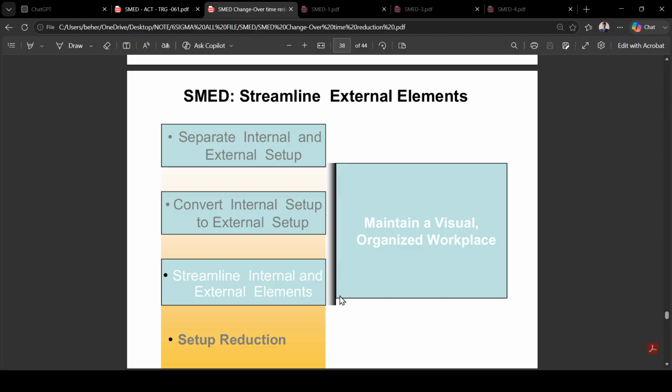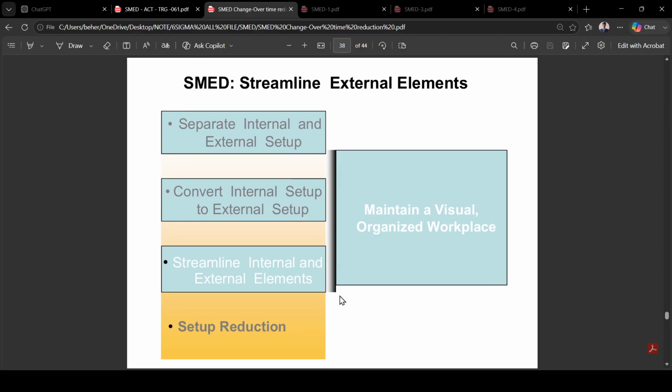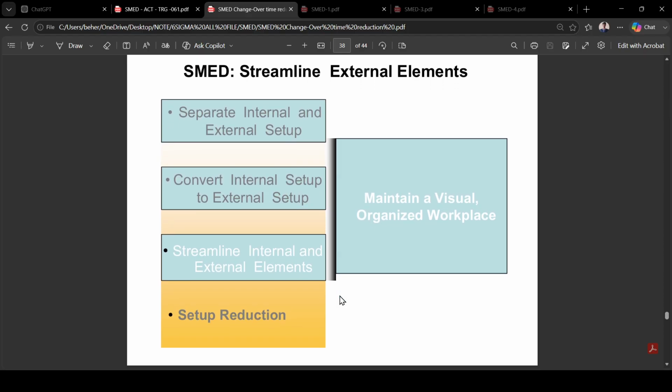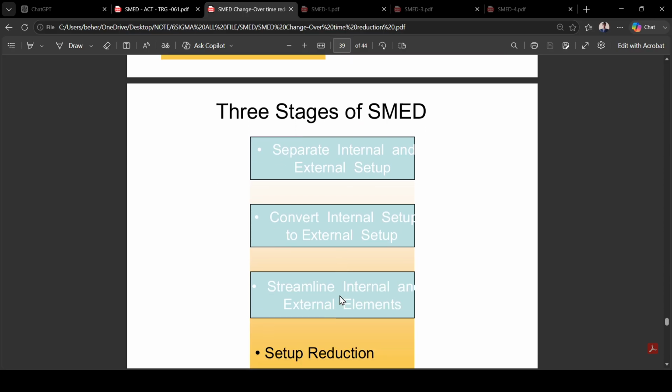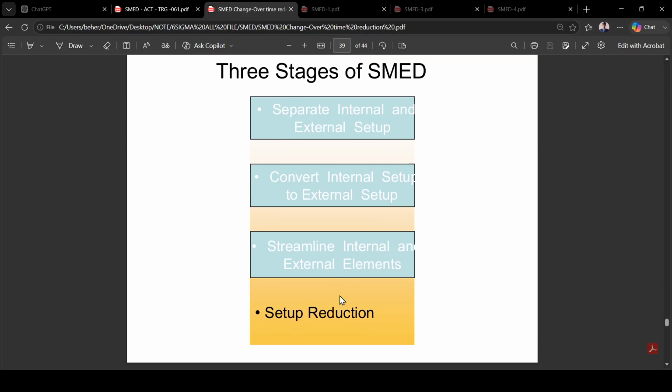So SMED is to streamline external elements. Streamline SMED, streamline external elements. So three stages of SMED.